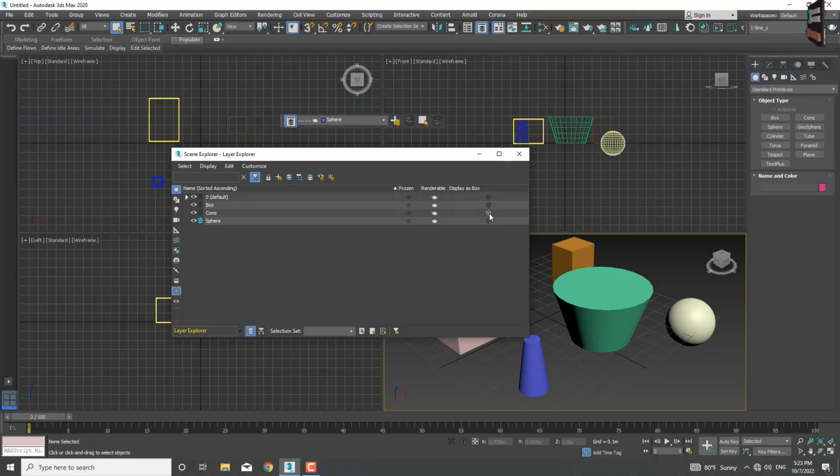Display as box. What does that mean? It means it will appear as a box in the scene. This is for when your objects have complex geometries and you want to make your scene a bit cleaner and lighter. You can take layers that are very crowded, which you aren't currently working on, and as long as seeing them as boxes isn't a problem, you can set them to Display as box to make the scene run smoother.